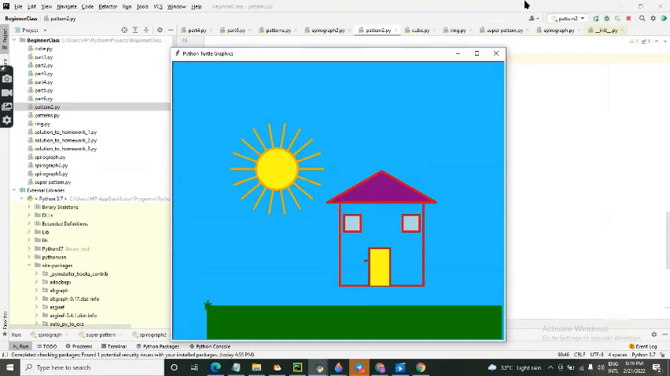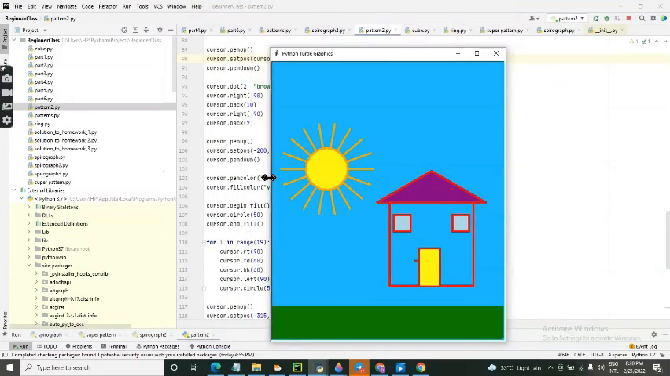Okay, now we have our drawing of our house here. So hooray, we've drawn our house here now. We've drawn the picture. We have the full picture with the sun and the house and the grass.